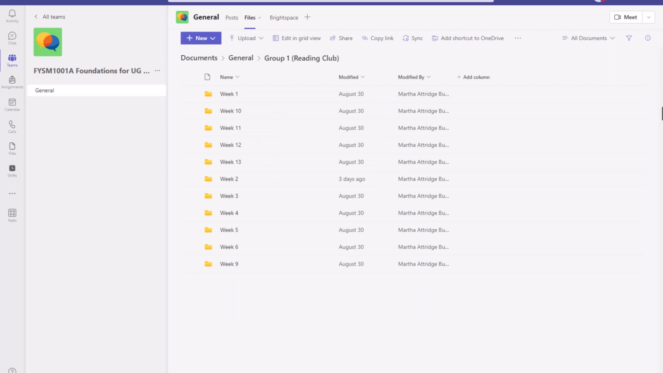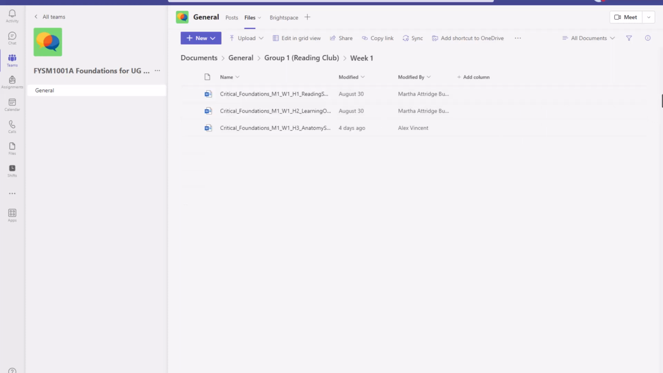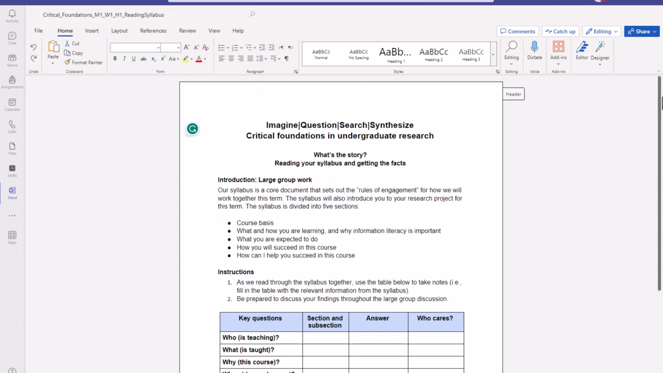The handouts are organized by week. Click on the appropriate week. For example, Week 1. Here are the handouts organized by course, module, week, and handout number. You can open a handout. This allows you to work collaboratively in your reading club group on the document.